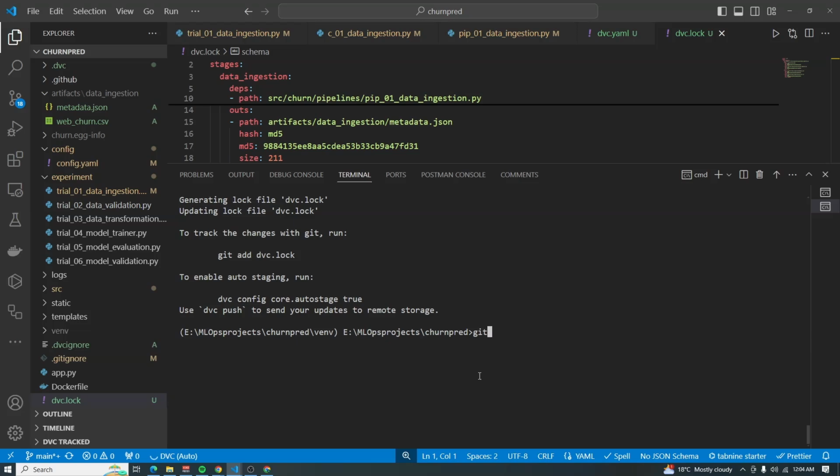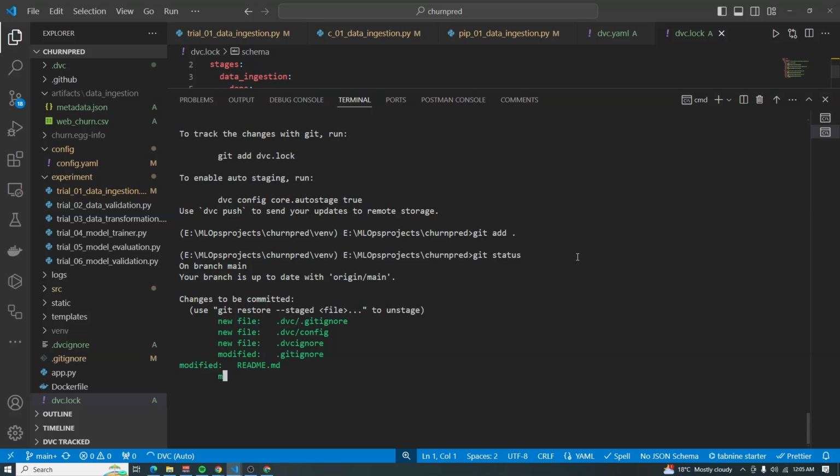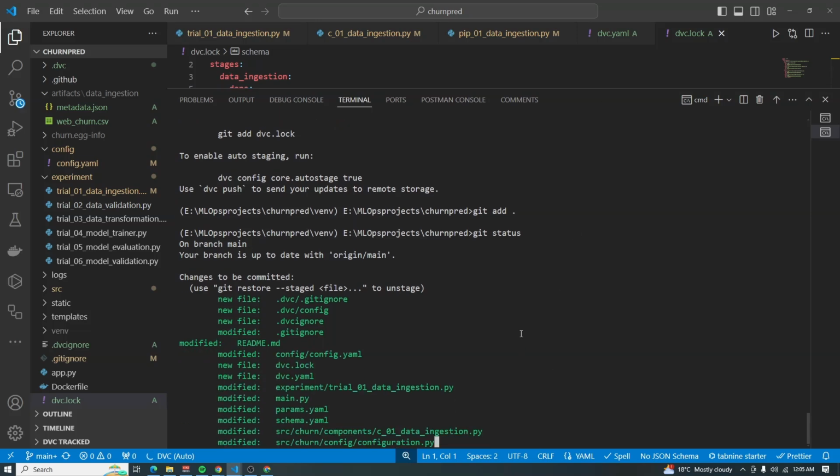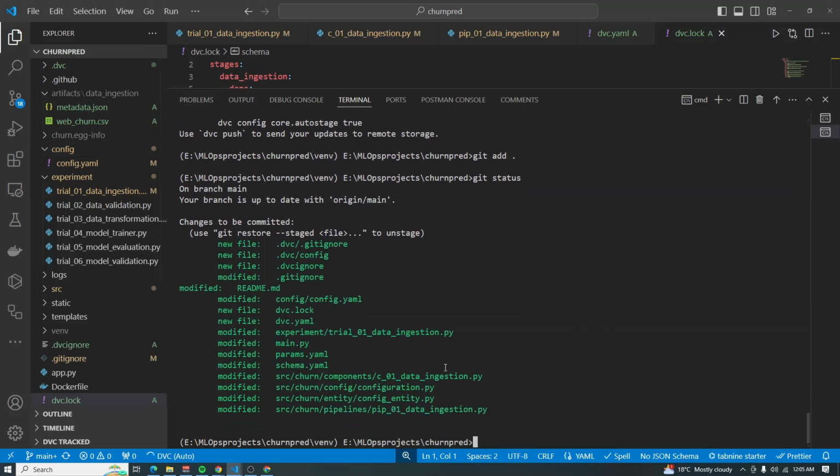So I'm going to push this stage, then push to the Git repository. Use git add, then git status, to ensure that there are some files that we did not want to be pushed to git. That is the artifacts folder. So let's ensure that we don't have the artifacts folder. We modified the .gitignore. We also modified the config.yaml and dvc.lock. These are the new files that we created when using DVC. Then again, these are what we modified. As you can see, we are not committing this .dvc, and we are not committing the artifacts folder.